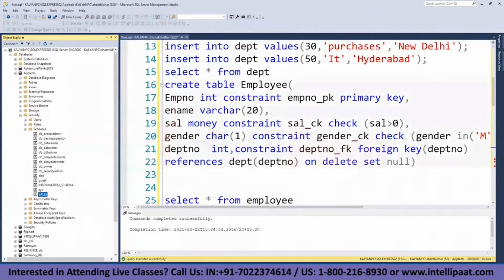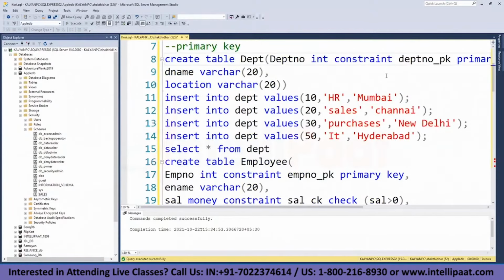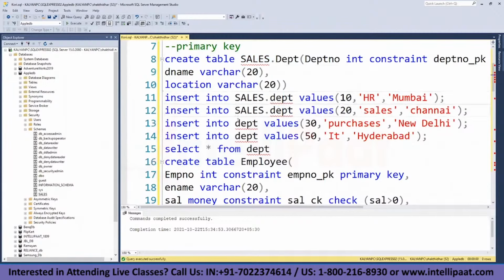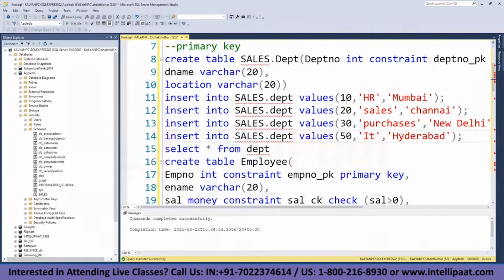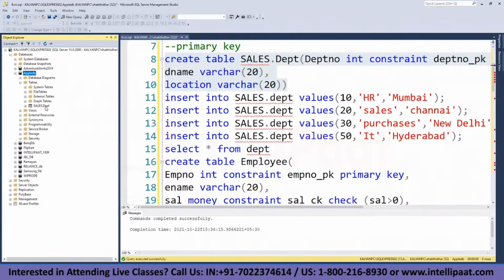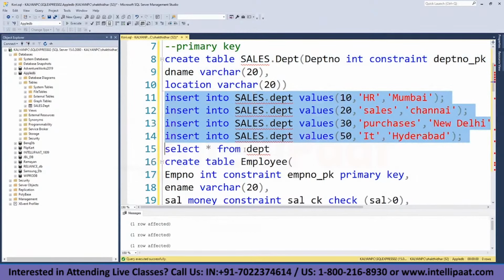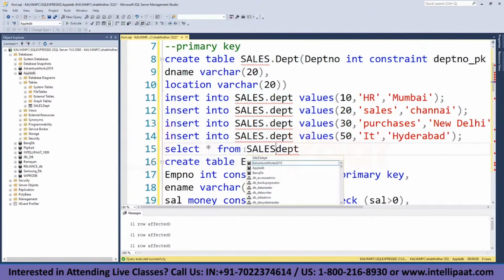Now, how to use the schema? You can put it here under sales.dept. Okay, that means in sales, I have a department and also sales related employee records I'm maintaining. So just create like this, execute. Now you see the table is going to have the sales schema followed by the DEPT. You can insert the values in the same form, and you can call it in the same form here.